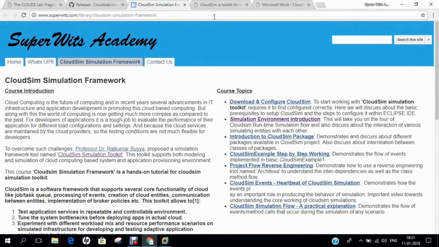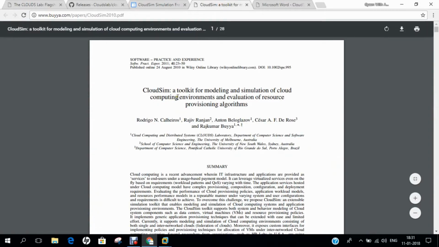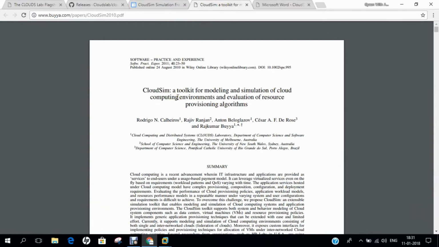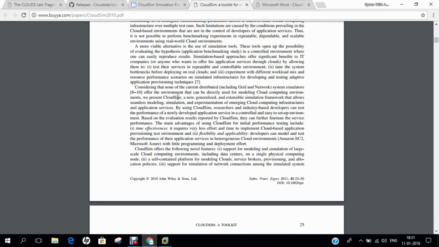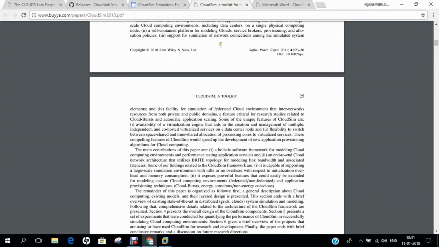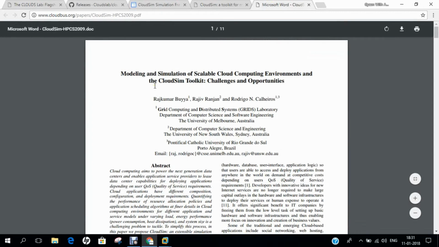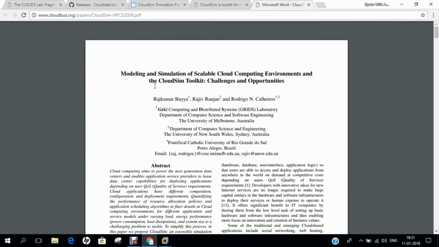In order to learn more about CloudSim, I am referring you to the links of two important papers by Rajkumar Buyya, who is also known as the father of cloud computing, in this video. The first paper is CloudSim, a toolkit for modeling and simulation of cloud computing environments and evaluation of resource provisioning algorithms. It is a great paper to understand, and it contains detailed information about CloudSim. The second paper which I recommend is Modeling and Simulation of Scalable Cloud Computing Environments and the CloudSim Toolkit: Challenges and Opportunities. Again, it is co-authored by Rajkumar Buyya, who is in the Department of Computer Science and Software Engineering at the University of Melbourne, Australia.